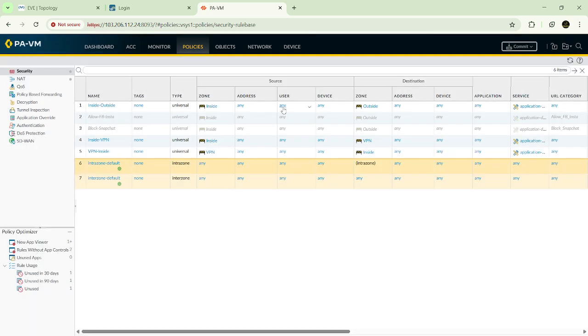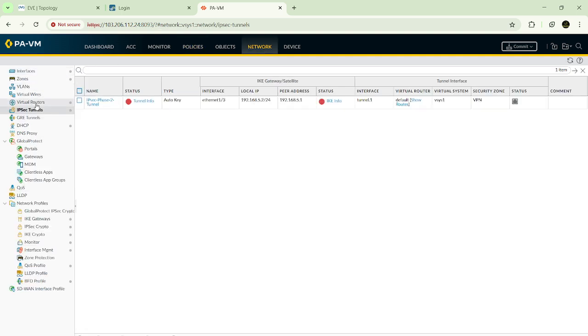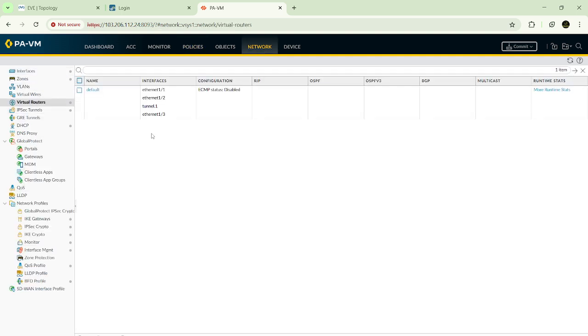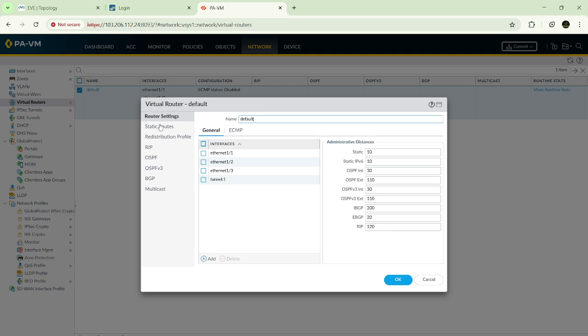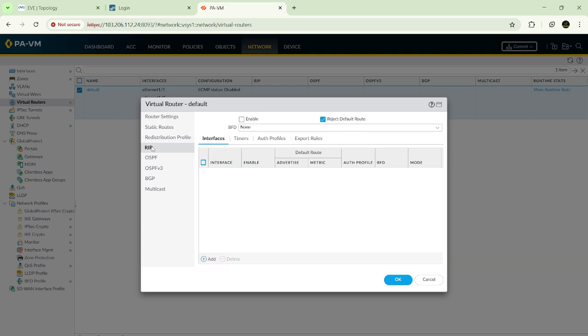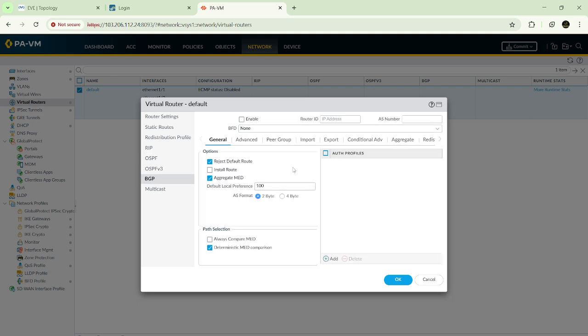Okay, and next thing is you need to create a static route. Just go to the network tab, we'll have the virtual router. Whenever you form interfaces as L3, we have configured a virtual router as default, right? So whenever you configure a virtual router, it will be acting as a router. So in this case we can configure all things. We can configure static routes, you can configure RIP, OSPF, BGP. It will be acting as a router.